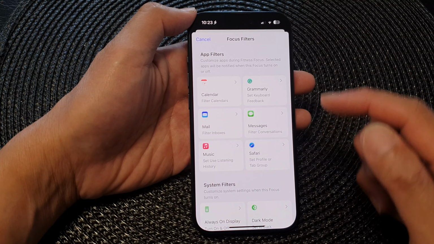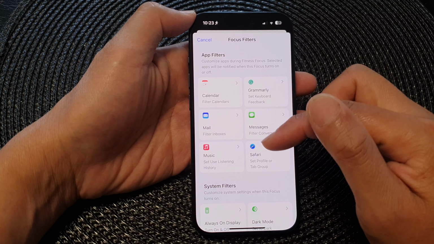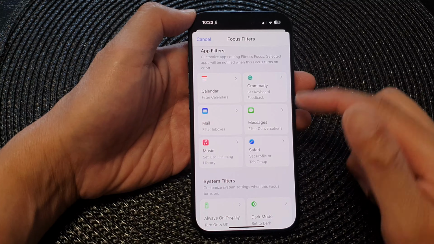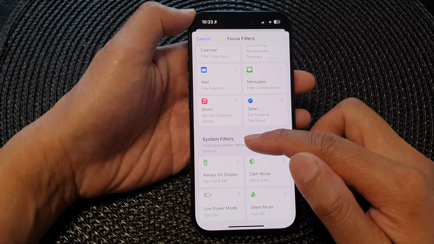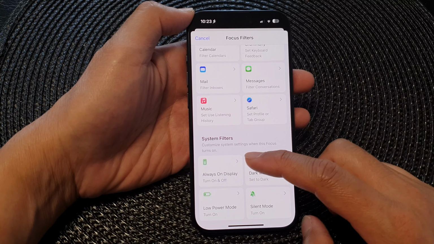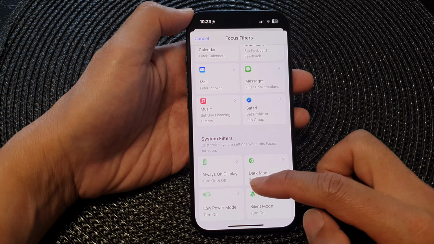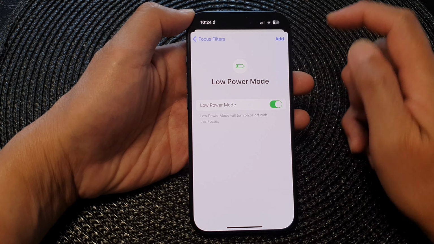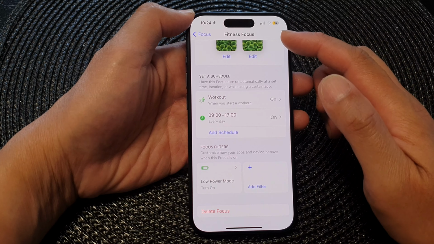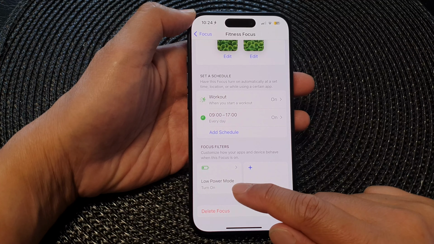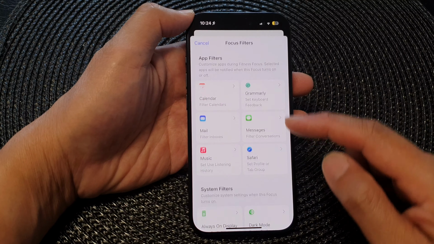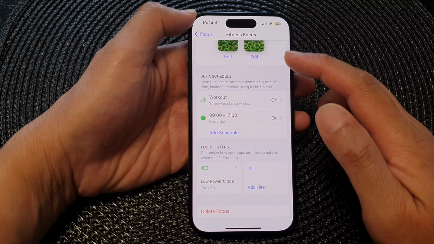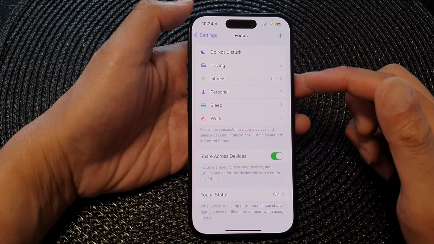So tap on add filter, and in here you can choose the type of filters to use. There are not many. You've got calendar, mail, music, Safari, messages, and Grammarly. Down here in the system filters section, you've got the always on display, dark mode, low power mode, and silent mode. So for example, if I choose the low power mode filter, I will switch it on and then tap on add. So when fitness focus is activated, my phone will automatically turn on low power mode. And you can add in other filters as well. And that's it. And that is the whole customization of the fitness focus. And then tap on back key.